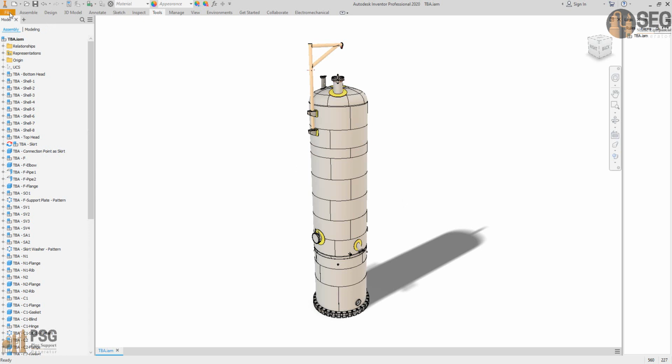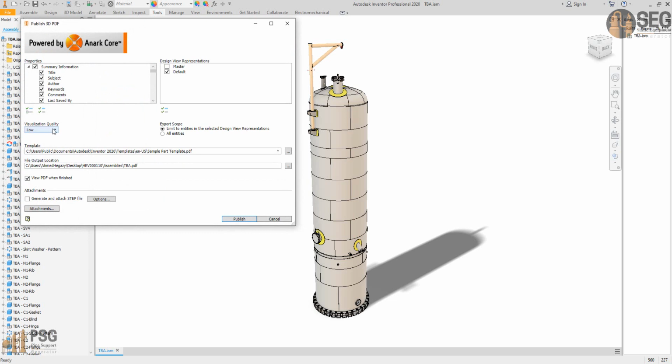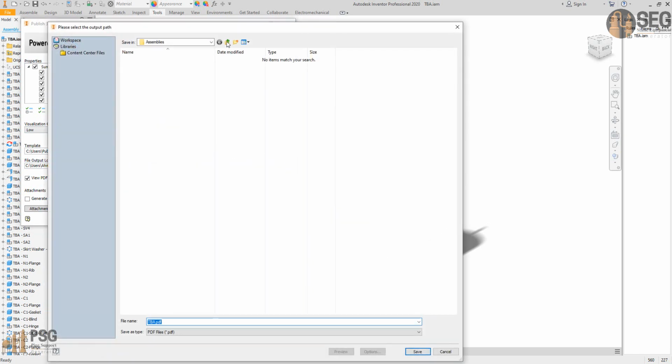Here from the 3D model you will open the File tab, and from Export you will select the 3D PDF, and from here you can select the quality. The low quality is enough. You will not need to make it medium or high, so let's keep it low, and from here select the location of the exported file, so you can name it. We can give it a name like 3D PDF model for this equipment for HEV 000110. Okay, and click on Save.